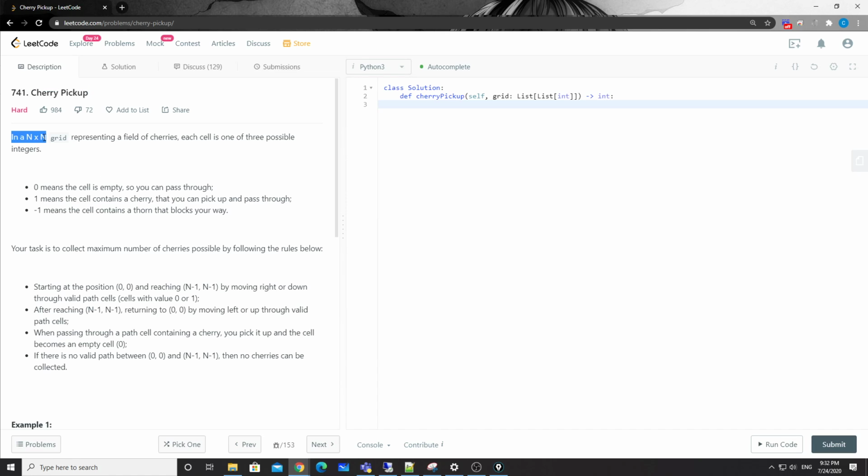You're given an n by n 2D grid representing a field of cherries. Each cell is one of the three possible integers, either 0 or 1 or -1. 0 means you can go through, but there's nothing to be picked up here. And 1 means there's one cherry, and you can also pass through this cell. -1 means you cannot go to this cell. Basically, it's a thorn. It's blocked.